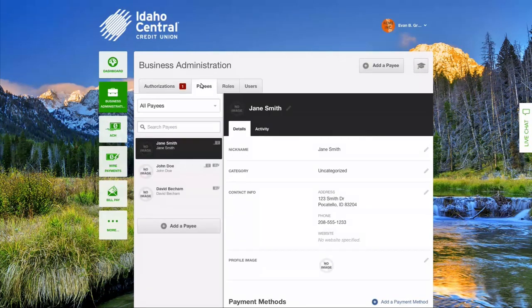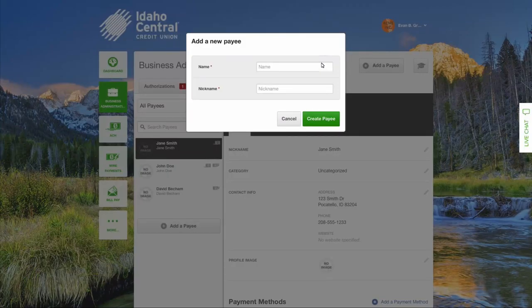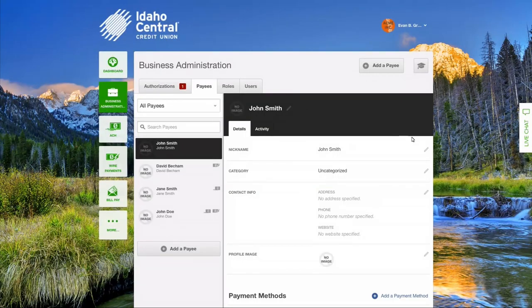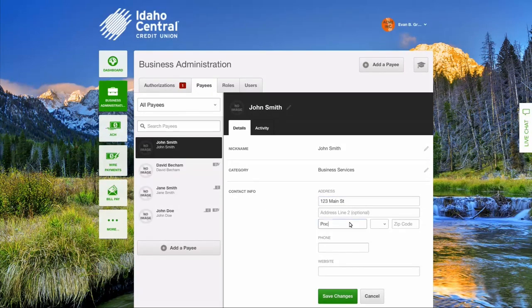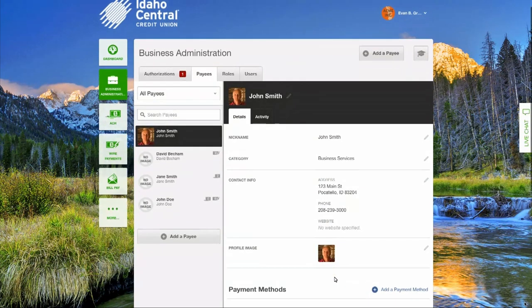The Payees tab allows you to add or edit payees for use in ACH and wire transactions. To add a payee, select the Add Payee button in the top right. Enter the name and nickname, then select Create Payee. You can add a category, contact information, and a profile image for the payee.